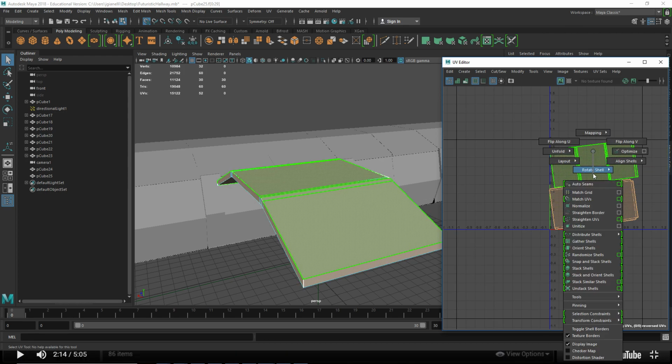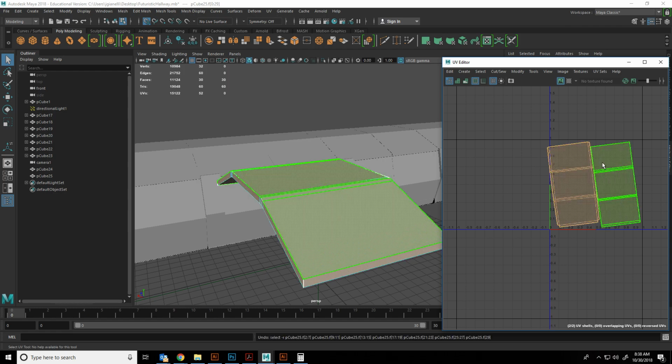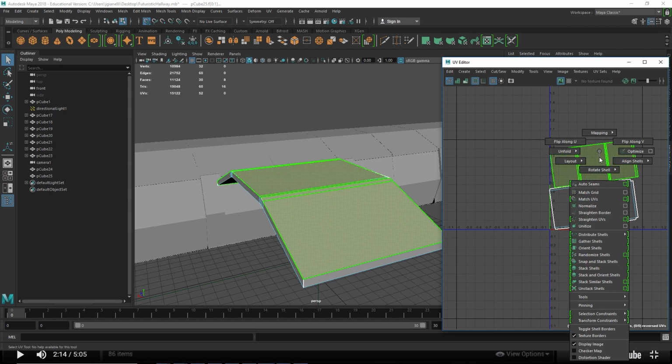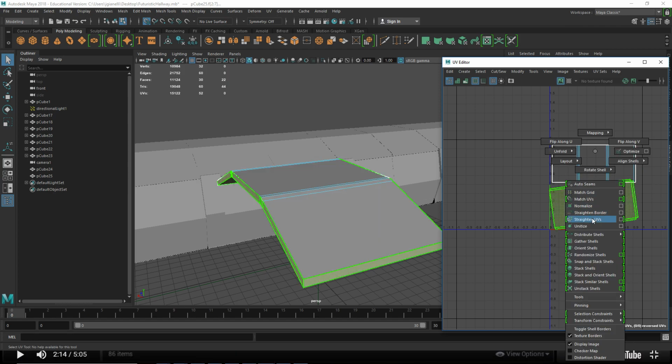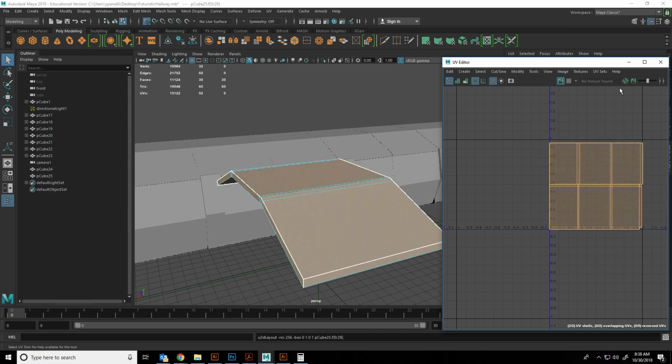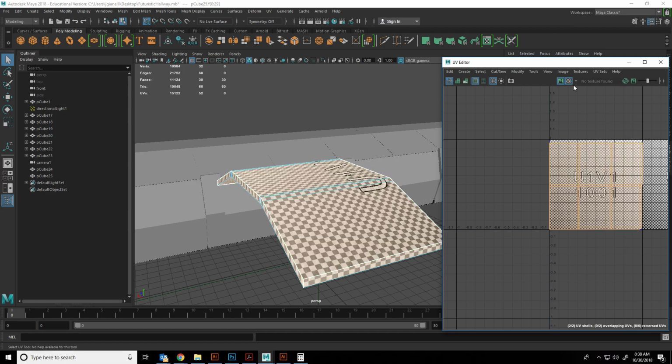Okay, I need to straighten them. So let's do one. Oops, don't do that. Straighten, straighten. Shift right click. Straighten UVs. I like that option. That's nice. And then lay it out. Cool. That's easy to model.